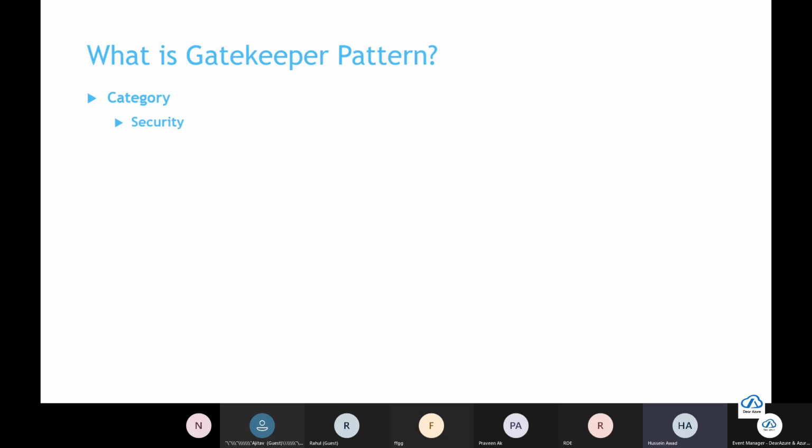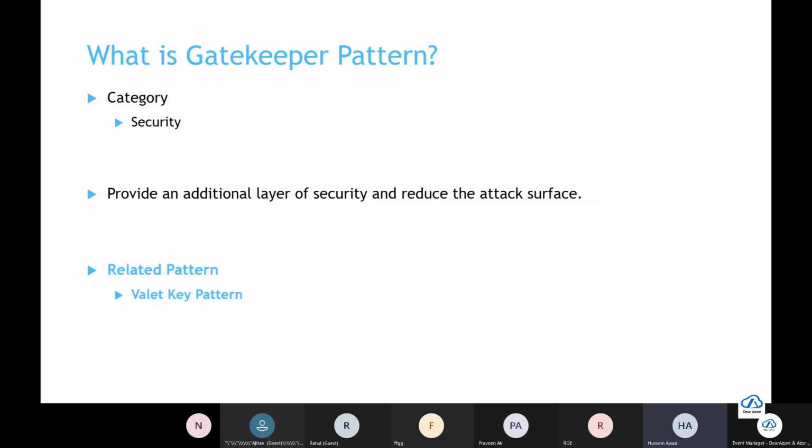This particular pattern focuses on the security aspect of things, and we are going to see this in more detail through the examples. This pattern is all about adding additional layers of security in front of the application layer services to be able to protect them from further attacks. A related pattern to the Gatekeeper pattern is the Valet Key pattern.